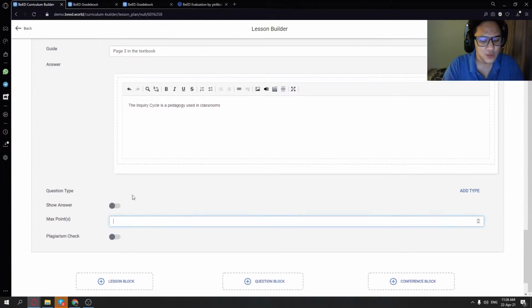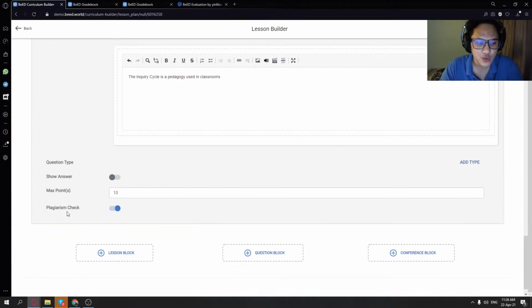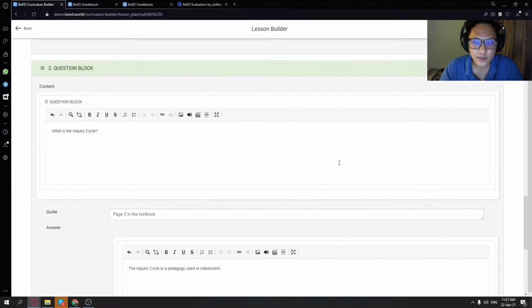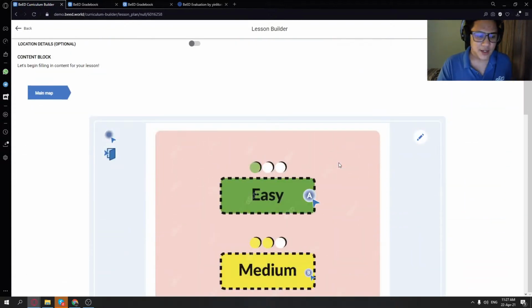I can also include max points achievable from this question. And I can choose to toggle on the plagiarism check for this question. So any documents submitted for this question will then go through a plagiarism check directly within the system. This will also generate a report of sorts for the plagiarism check. Okay, so that's how a lesson is created within the LMS.